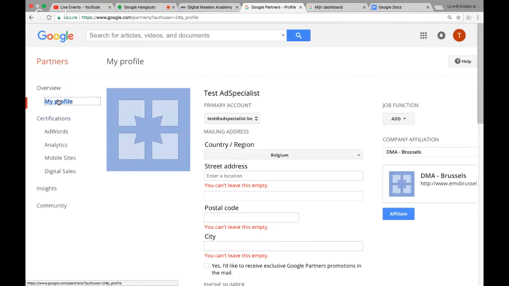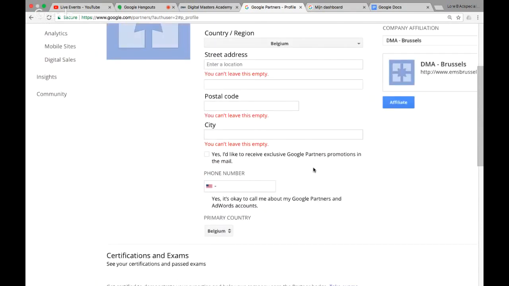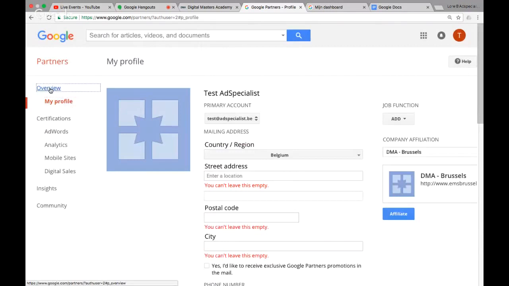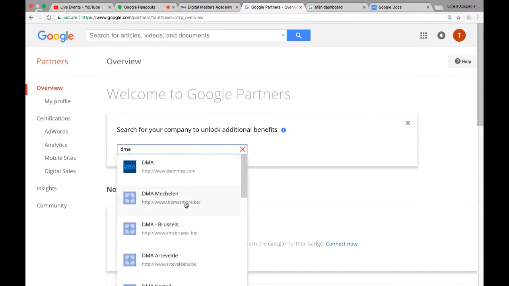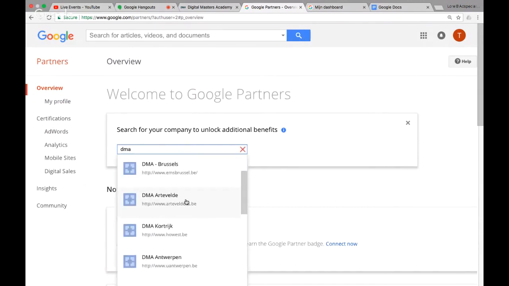And the second thing is that you actually pick the right company, which is your school. So you can do it from here as well. Just type in DMA and you will see all the different DMA companies right here, which are the schools.